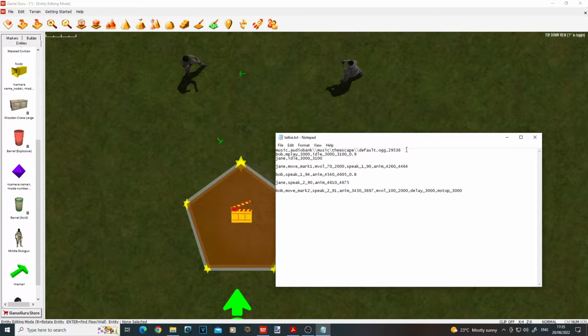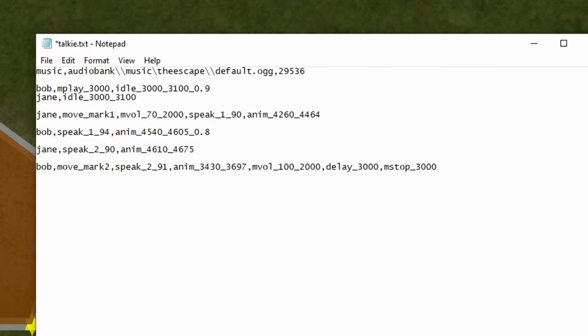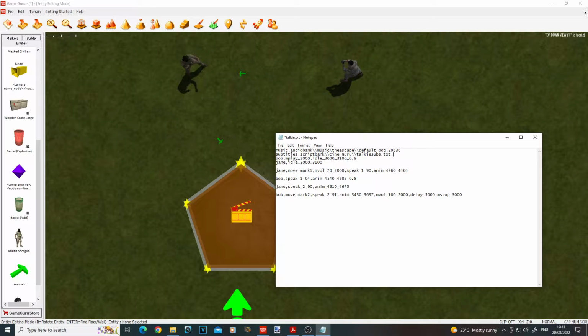So the first thing we need to do is at the top of the file where we're defining everything, we've already defined our music, is we need to define some subtitles. So type in subtitles and then type in the file path to the text file containing those subtitles. So in this case that was scriptbank, CineGuru, and then we called it talkiesubs, wasn't it? talkiesubs.txt.